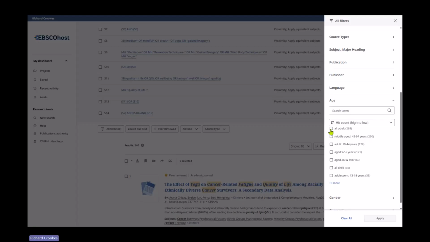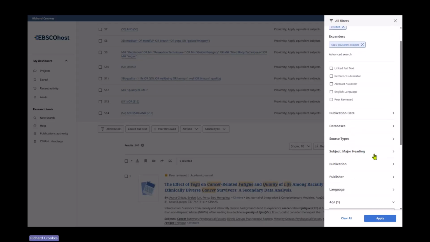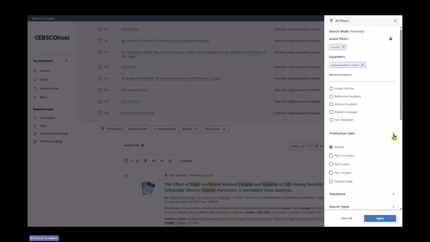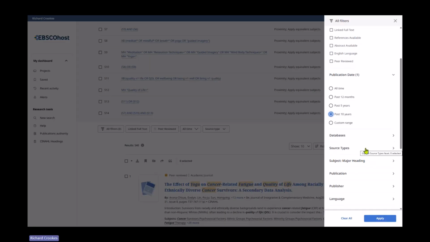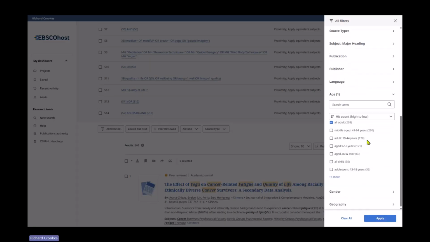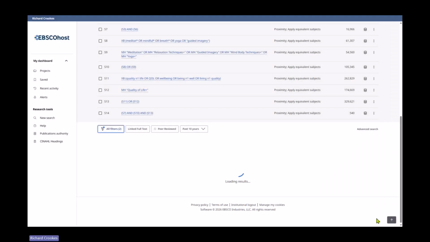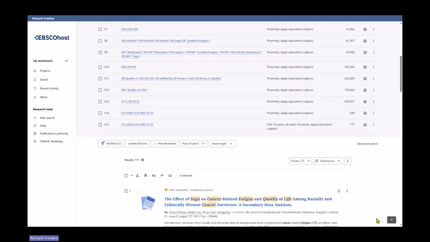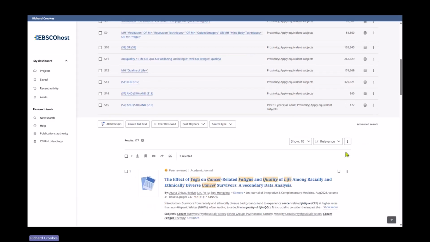We can select that. Okay, and also we can factor in the publication date. So we're going to look at the last 10 years, so anything published since January 2016 that relates to adults as well, and apply here. So we end up with a focused set of search results. Okay, so 177.